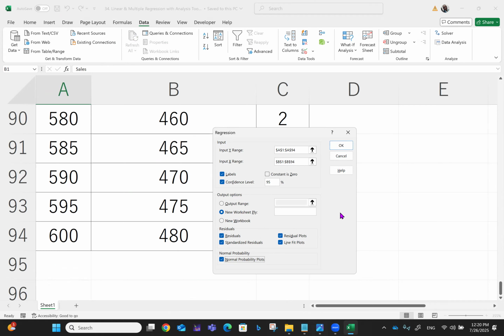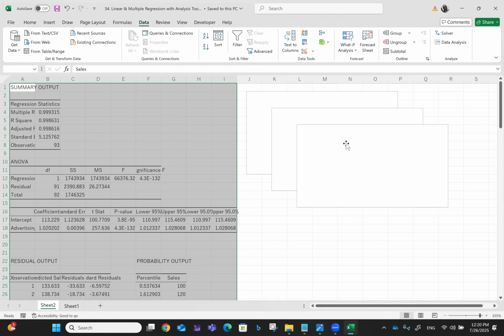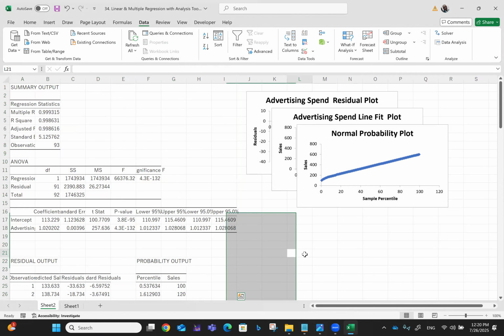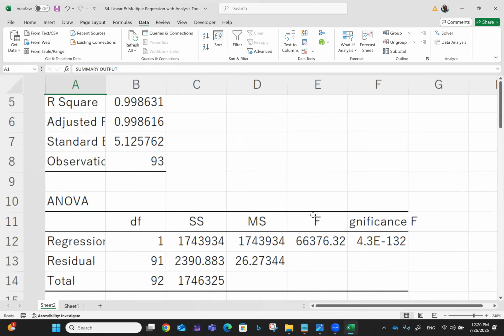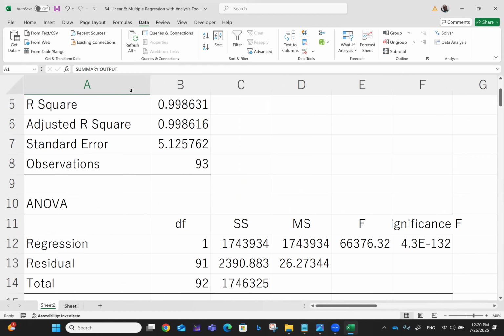Once you're done, the formula for regression is very simple, but if it involves multiple data like this, it can become very tedious. But Excel has made it so easy for you via the Analysis ToolPak. So by just choosing this, I click OK, and then it opens a new worksheet, and I have my results easily. So I have the summary output. It tells me how good my regression is. The R square is 0.99, which is excellent, almost 100%.